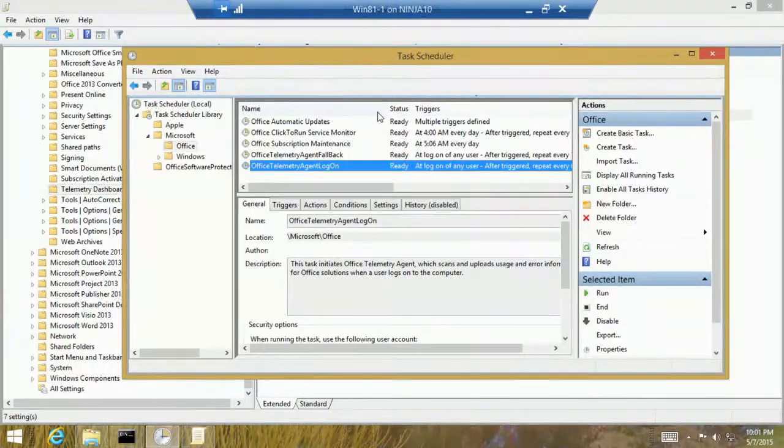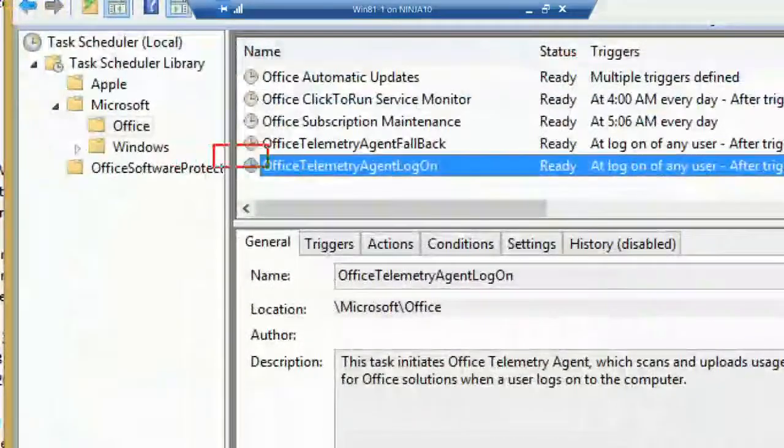And there are two tasks. The primary one is this one that says Office Telemetry Agent Logon. It runs after login, and then every 8 hours after that. There's a fallback task just in case, but primarily it runs soon after login and every 8 hours.